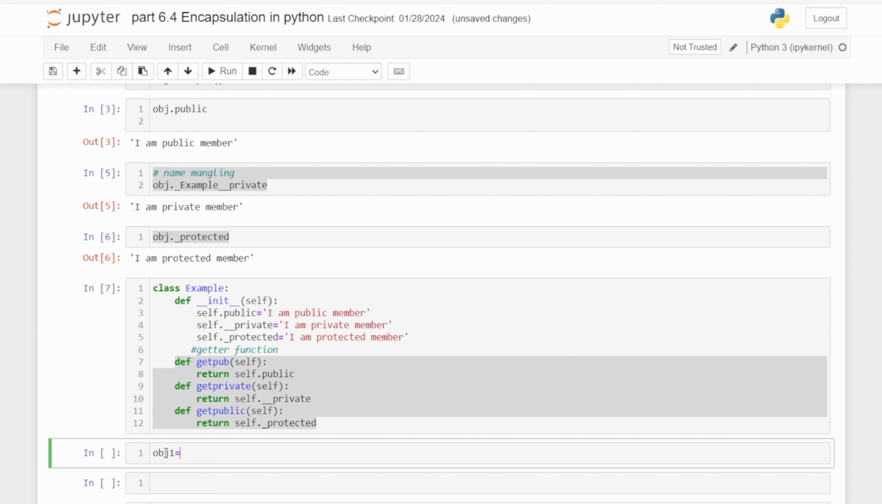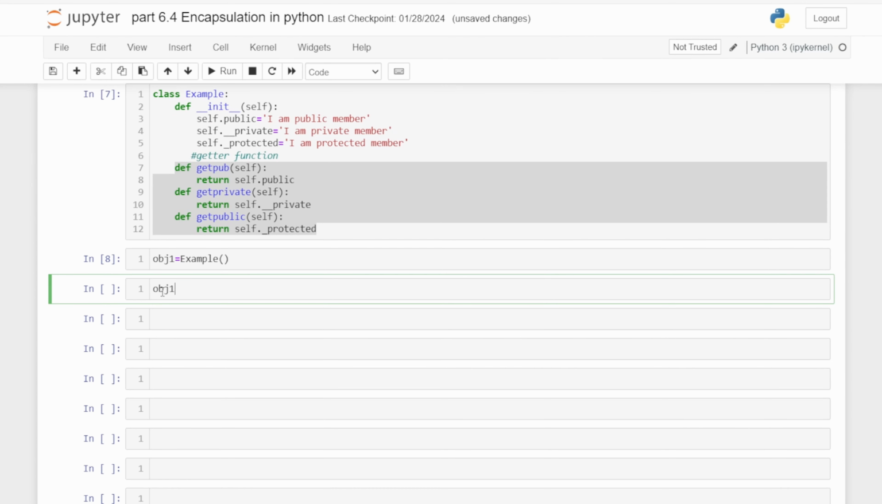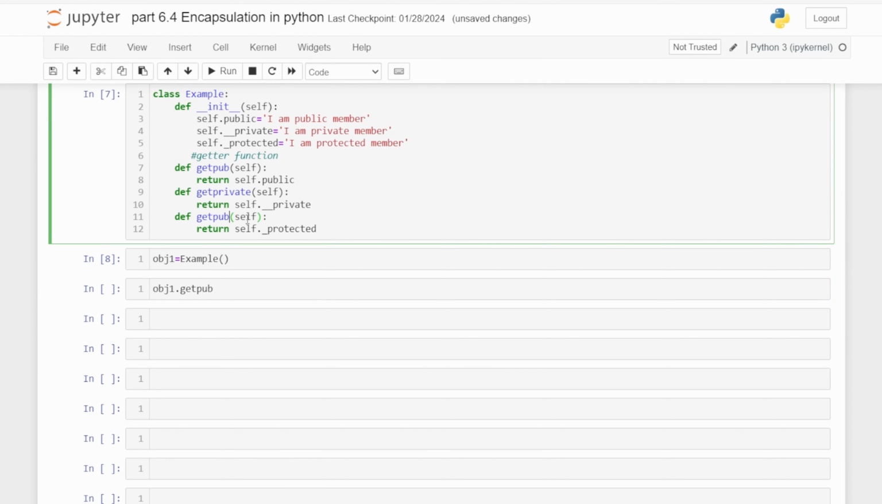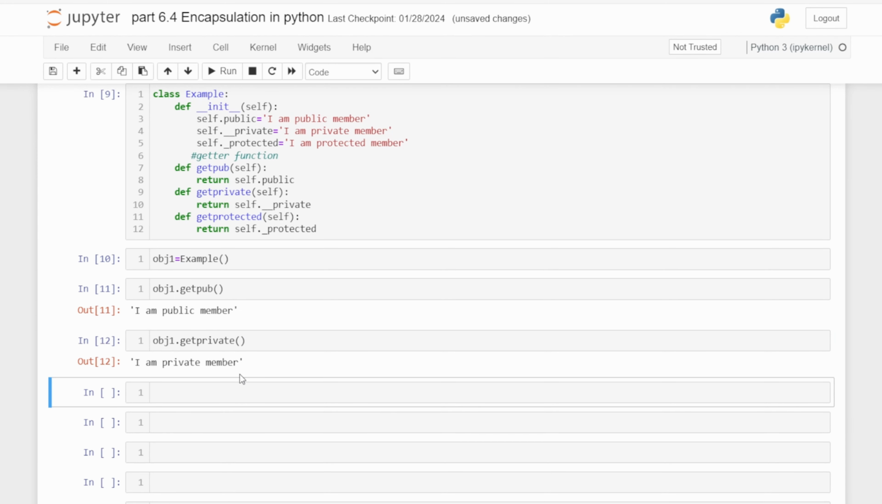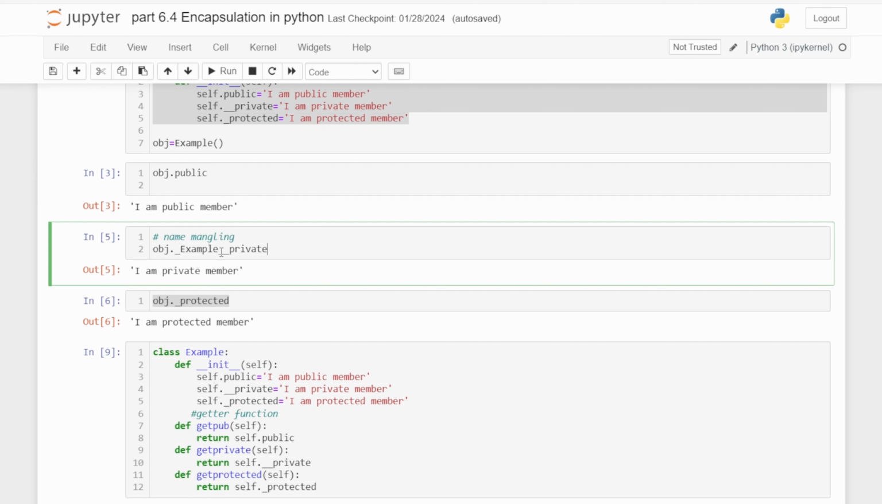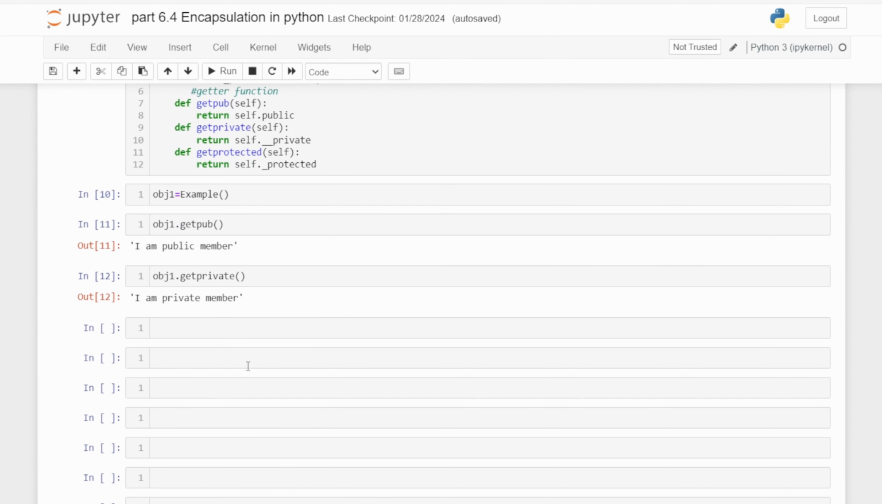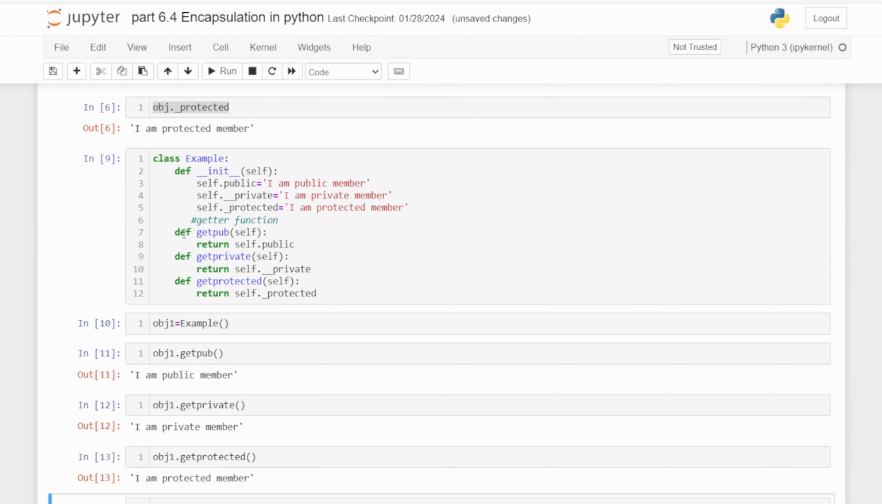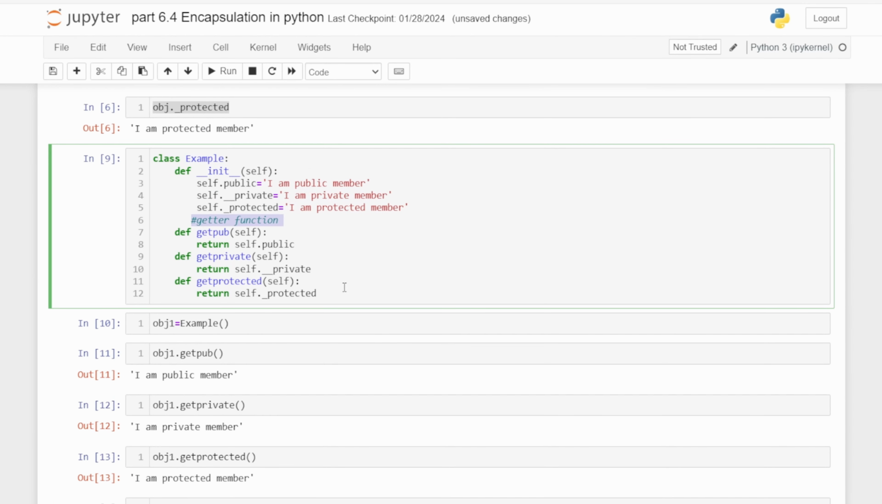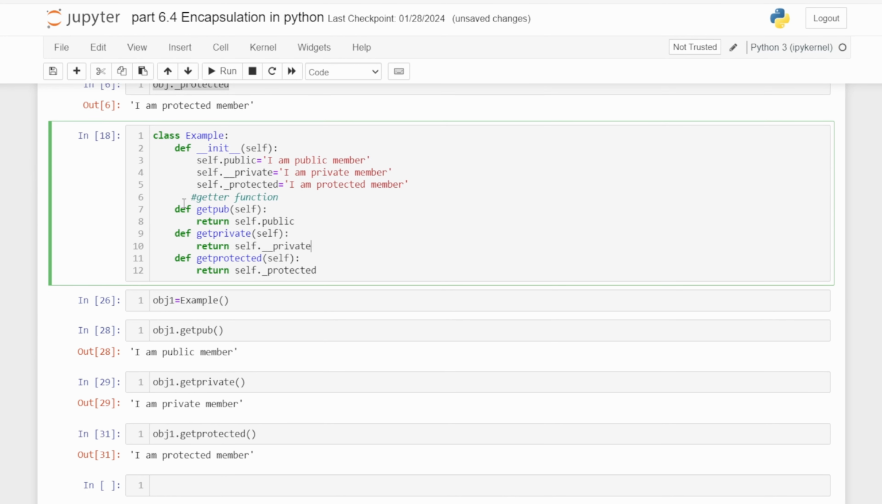Object 1 equal to Example, right? The object is also created. I want to call with object 1 get public. Here we have to give protected, get public. You can see I got "I am public member". Get private, yeah. You can see guys, I'm getting private also. For this example I've taken the class name with name mangling, but here we're getting it directly with this function. Like that, I want to get protected. You can see I got protected, private and public with these functions. Here we can say it is a getter function. So guys, you can see here we used the getter function.